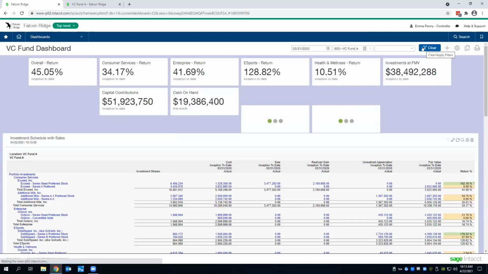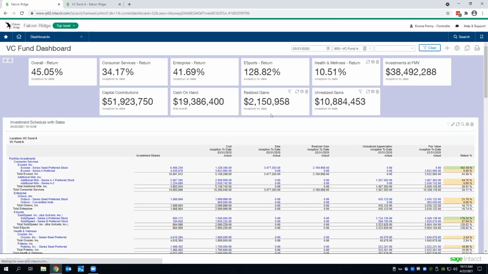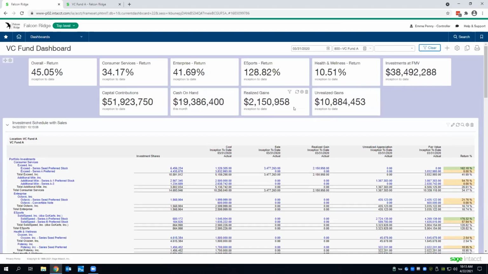And now I see that I actually have some realized gains, because in that first quarter of 2020, I liquidated one of my portfolio companies, and the unrealized gain then got recomputed and turned into a realized gain. So all of that's visible in the form of a dashboard here in this venture capital fund dashboard.